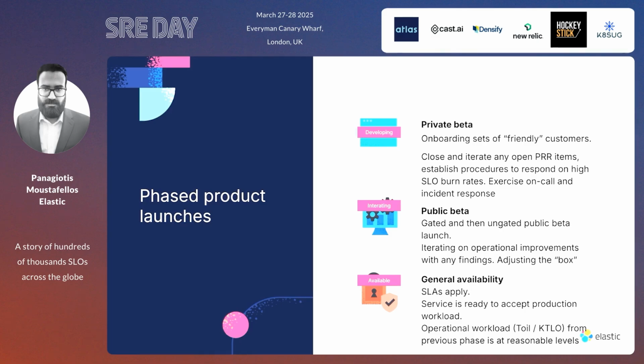We shortly after followed with a public beta, still iterating, still improving adherence to our service level objectives goals, and adjusting the box that I mentioned earlier around what the service's capabilities are. And then the phase that we are in today, which is the general availability phase, where service level agreements apply. We're confident that we hit our service level objectives, and the operational workload from the previous phases was at reasonable levels and continues as such.